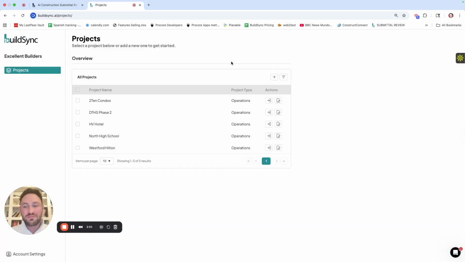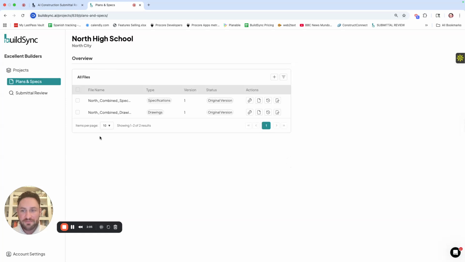Now, what I'm going to do is come through now to one I created. So we're just going to click on this project here. And as you can see, when we click on it, we immediately see our plans and specs screen here. No great prizes for guessing what this tab does. This is just where your plans and specs live.